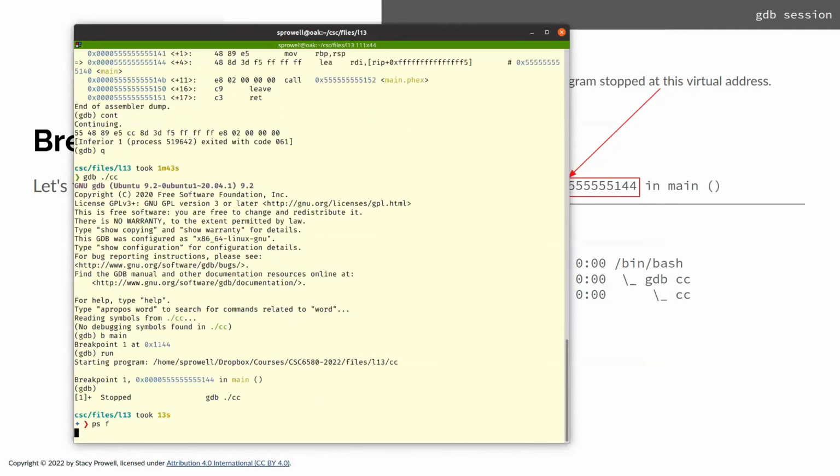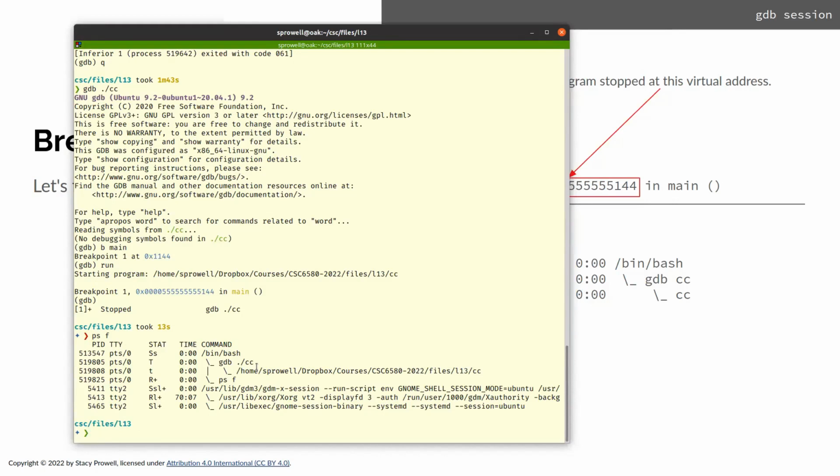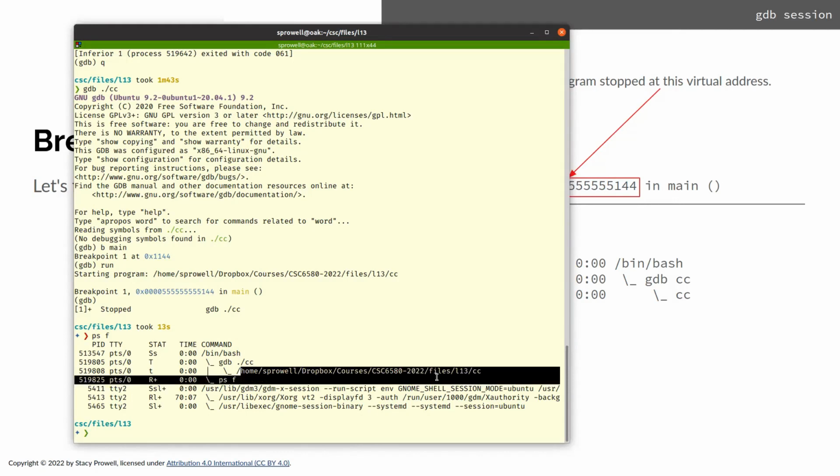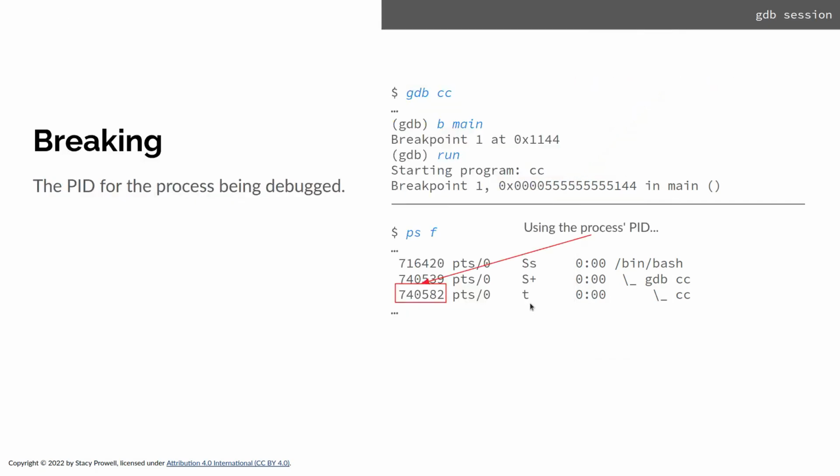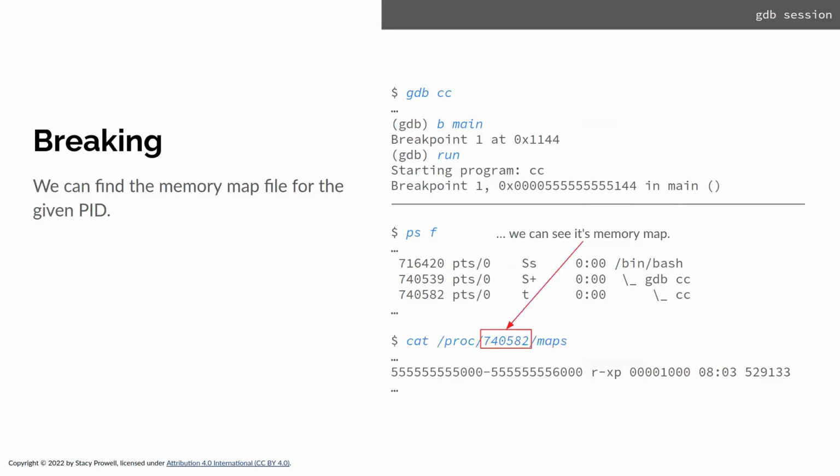Let's go ahead and do a ps -f, and there's a bunch of stuff going on. But in particular, we can see this little shell has a GDB running, and it's debugging this file right here. So this is the process associated with that file, and that's its PID. Great. One of the things you can do with the process PID is look at what its memory map looks like, and you can use the proc file system to do that. So we would go to /proc/PID/maps.